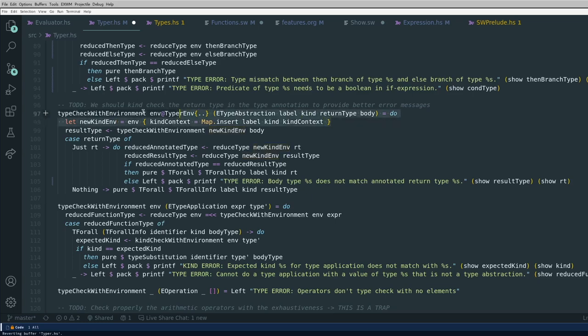We extend the environment and then we send this kind environment to a new one. We get a new type, but we do not do a kind check. This part I'm highlighting is already okay in regards to the book, the reference. The problem is that what it's saying in the extension is we need to kind check this RT with the annotated type, the return type, the result type. We need to kind check those two.